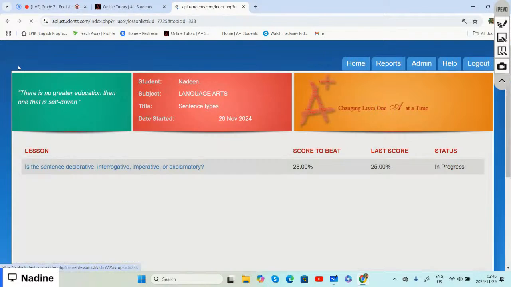All right, so this is now the end of our lesson, grade 7, on sentence types. We see there are four kinds of sentences. We have a declarative sentence, which is a statement, and that statement ends with a period. Then we have an interrogative sentence, which is a question that is being asked, and it ends with a question mark.